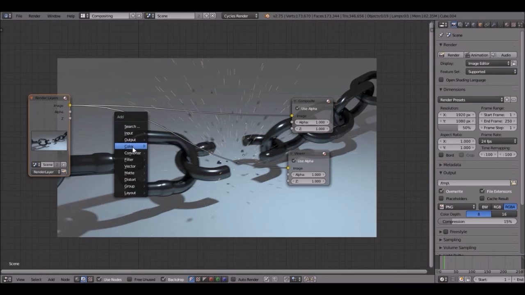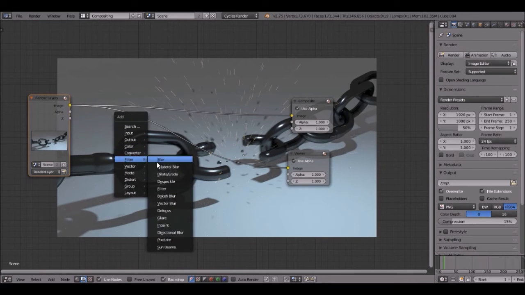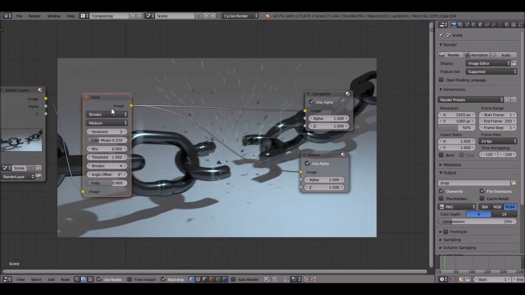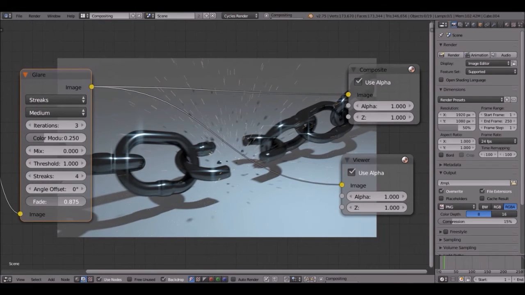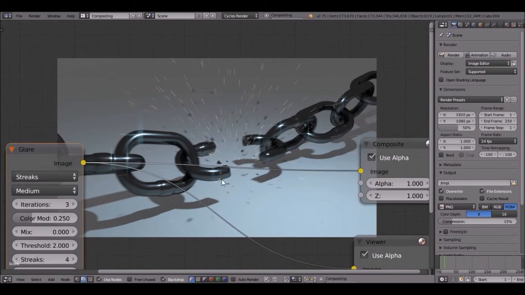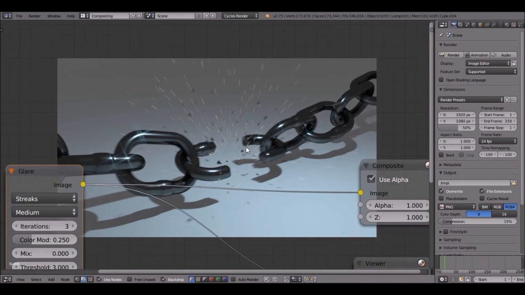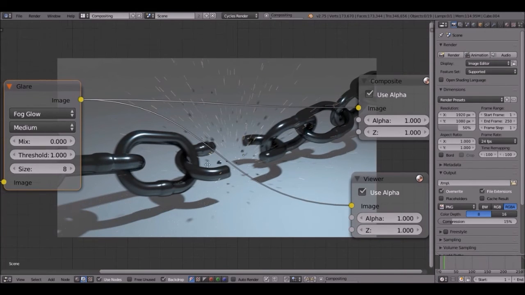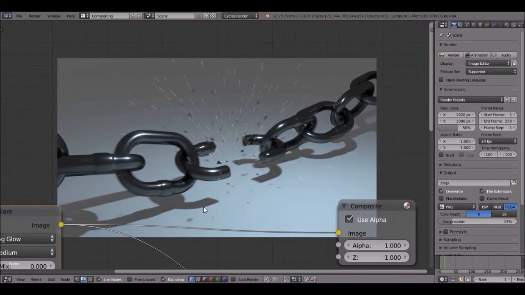So now let's give this a glare. Put that in there. Boom. And let's turn up the fade down a little bit. Right about there. Set this to 2. See what that looks like. Angled offset, let's rotate that. Okay, set this to 3. Let's change this to fog glow and set this to 1. Yeah, I like that better.